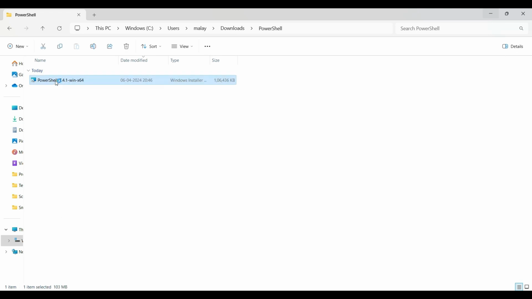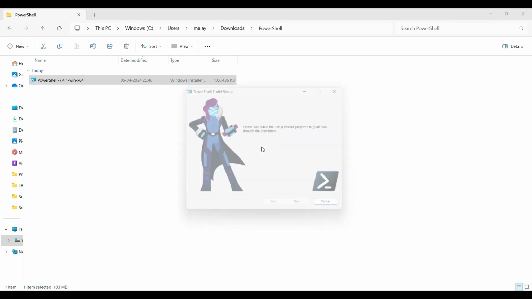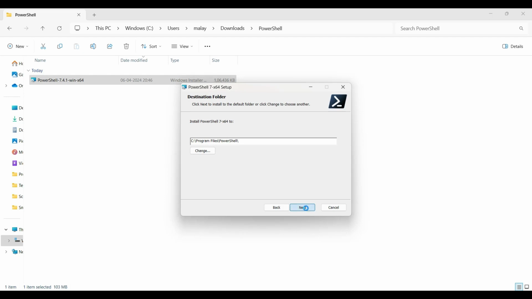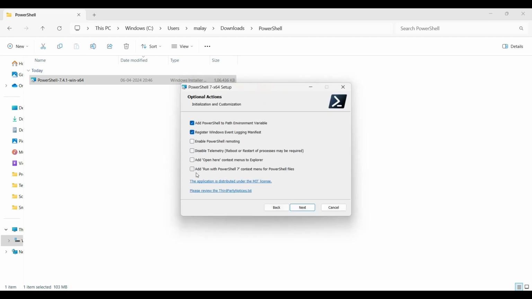Let's go ahead and double click that, and it will start the installation of PowerShell 7. Click next. Next, you can see an interesting option: add 'Run with PowerShell 7' context menu for PowerShell files. Sometimes it would be really important and useful, so you can go ahead and click yes for that as well.